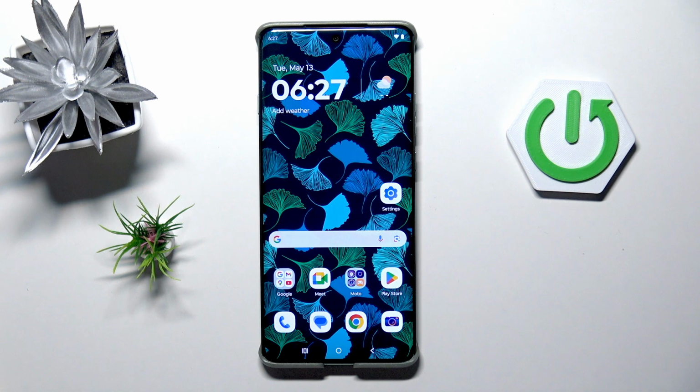Hi everyone, in front of me I've got Motorola Edge 60 Pro and let me share with you how to check the total screen time on this device.